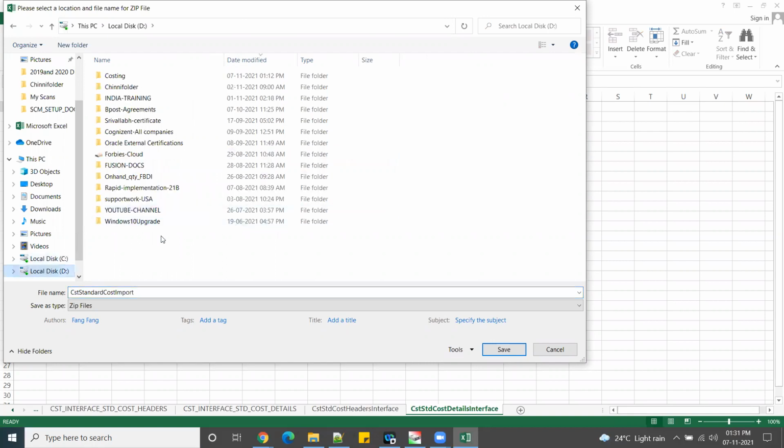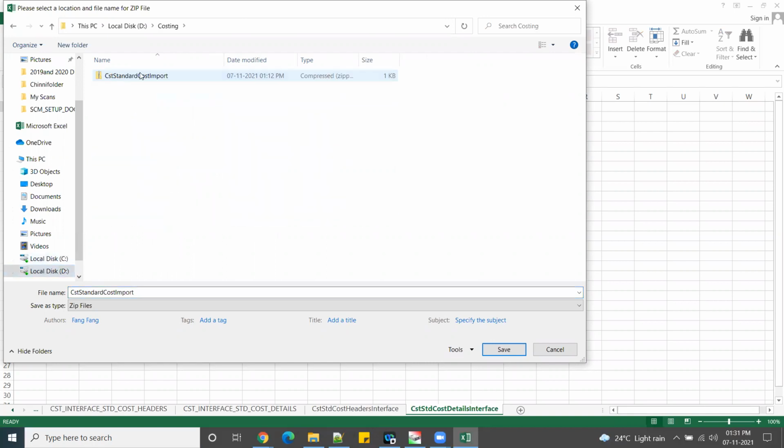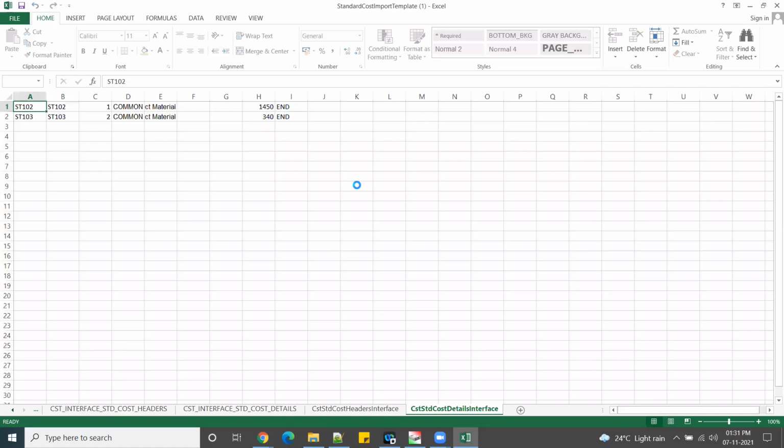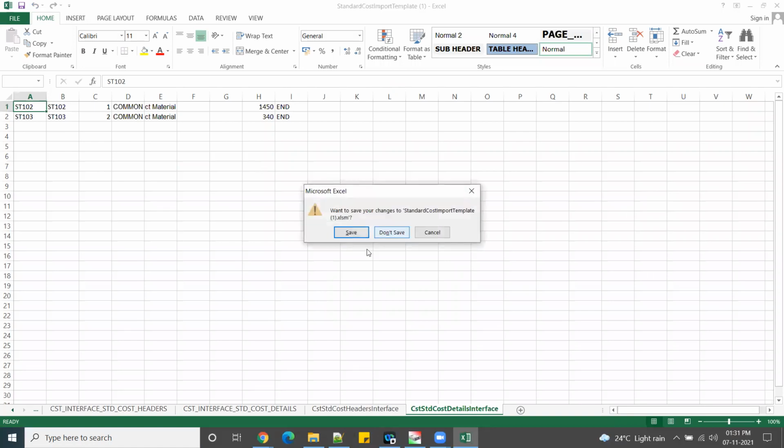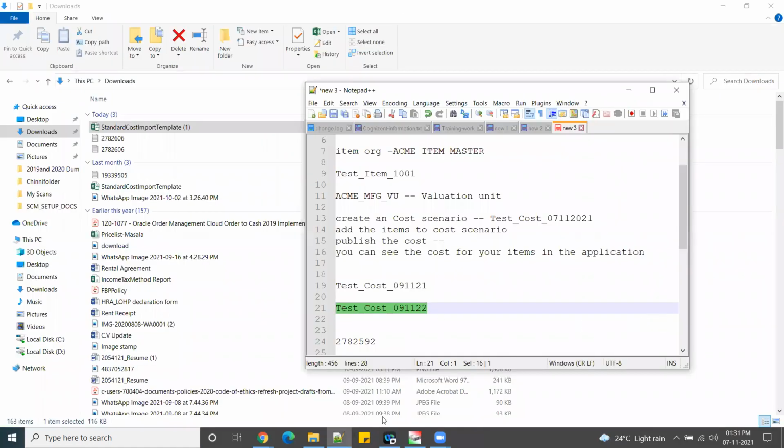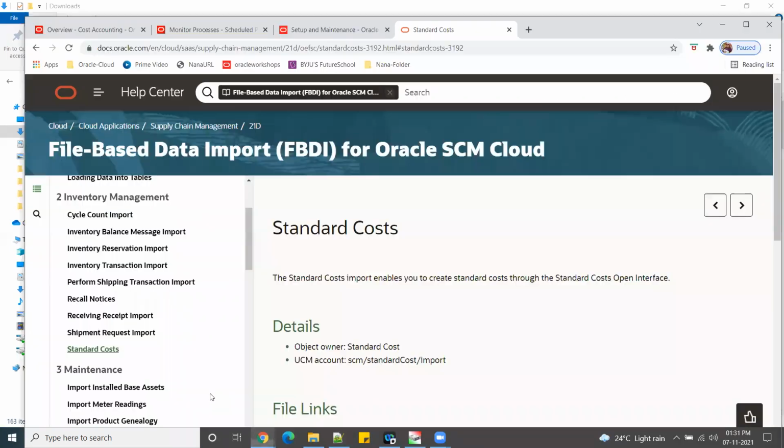Okay, go to here, go to costing. So I'm replacing this one, save. So the file has been created. Don't save. Go back to the application.